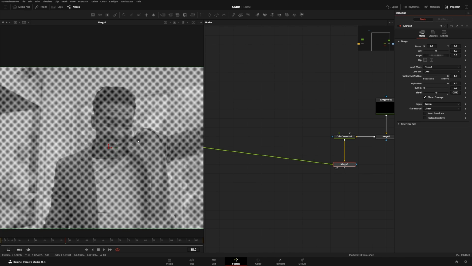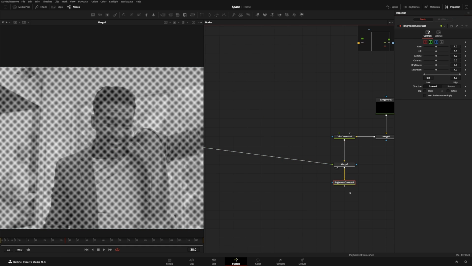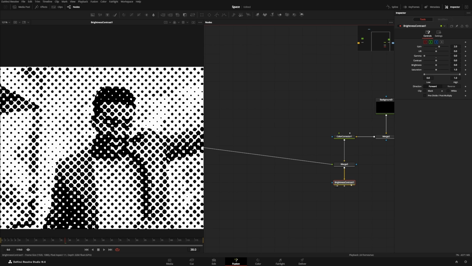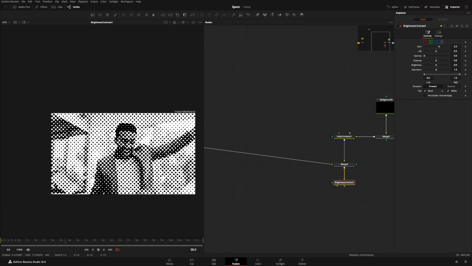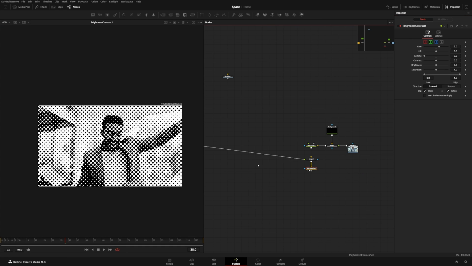To control the size of the dots, we're going to bring in a brightness contrast node, and we're just going to connect that up just like that. In the brightness contrast node, we're going to take our gamma and go to 0, and we're going to take our gain and go to 2. Let's actually view this. We're almost there, but we have crazy numbers here. We can see we have infinite. So we're just going to clip this as well. And now we're looking pretty good.